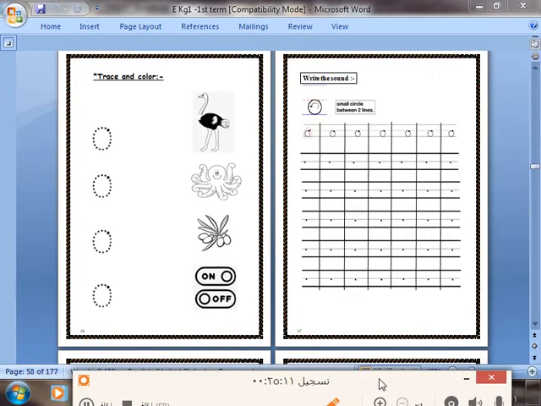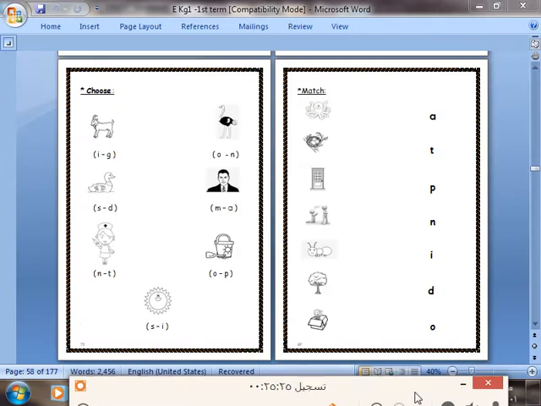Look at here, KG1. Can you remember what sound it is? Yes, it's sound o, o, o. This page and this page, KG1, you will do as homework. Turn the page. Match. Can you tell me what this is? Yes, octopus. Octopus starts with sound o.